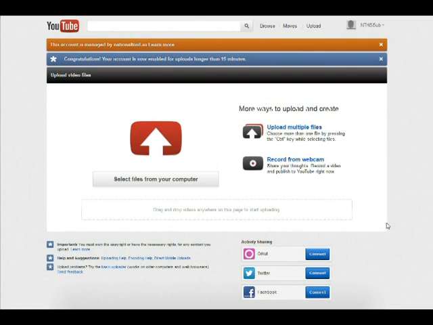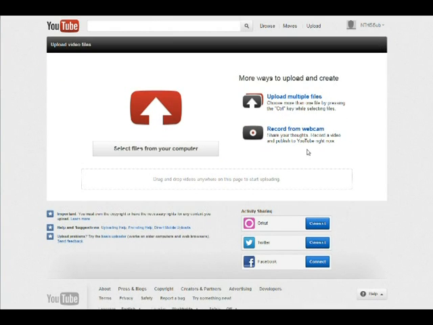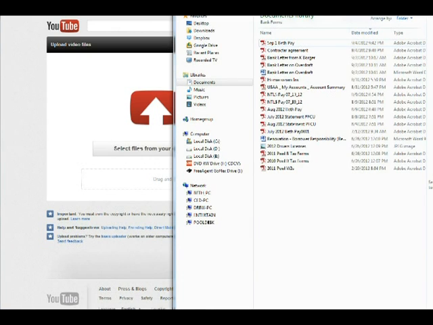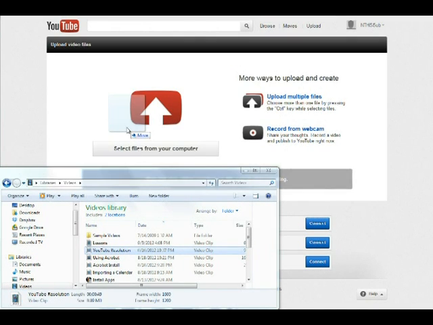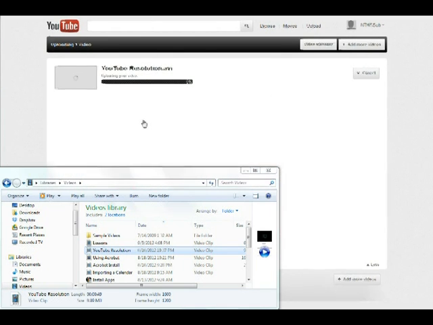Okay, now when we click upload, we can either click where it says select files from your computer, and it will let us browse to our computer and try to pick files, or we can just open up Windows Explorer and find the file and just drag it right on top of there where you see drag and drop files here. So if we go and find whatever folder it is that has our video in it, we can find that video and then drag it there, and it's just going to automatically start uploading.